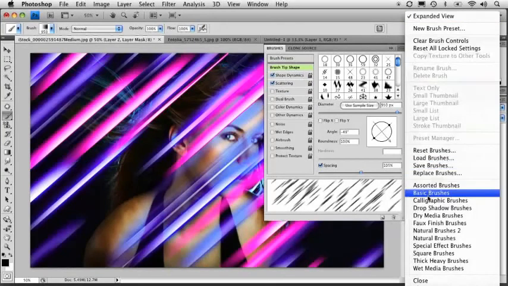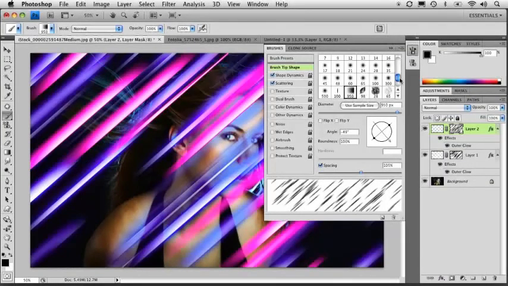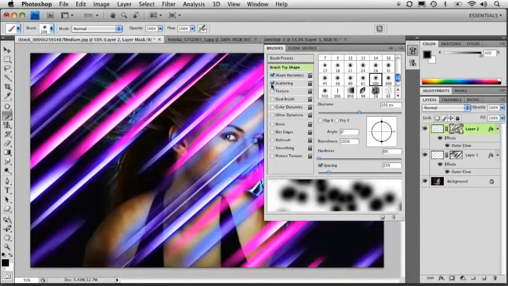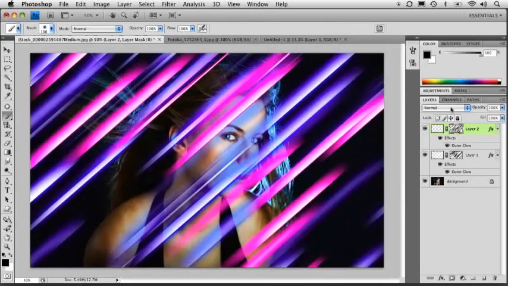So let's actually go in here and load the basic brushes and get a nice soft edge brush here, and turn off all these features. Still on that layer mask, let's just go in here and bring out the face a little bit more. That's probably erasing a bit more than I want it to, so let's bring the opacity of that brush down to about 50%. And now we're painting in those areas, bringing back part of that image.